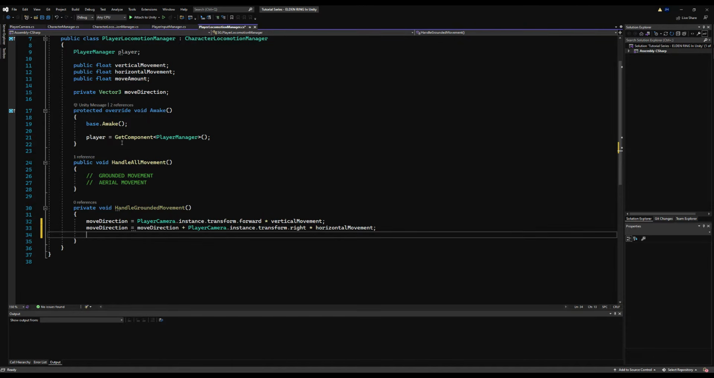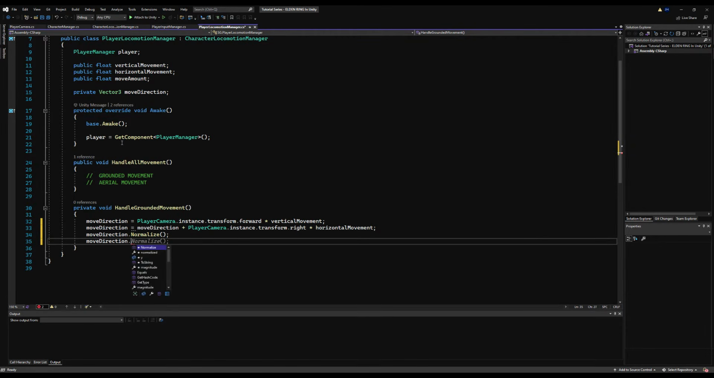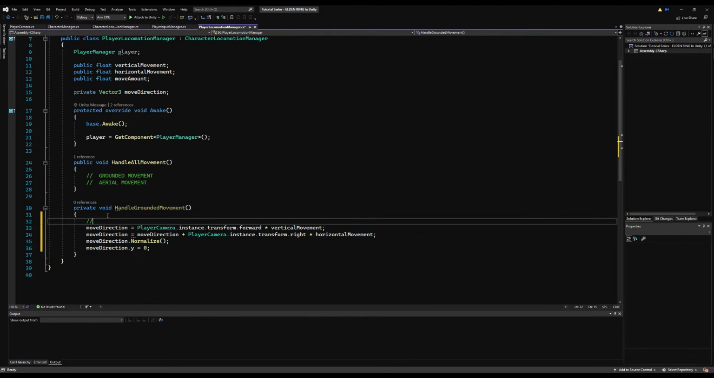Okay, so now right under that, we're going to say move direction dot normalize, and then movement direction dot y is equal to 0 because we don't want to move up and down. We only want to move forward, backwards, left, and right. And we make a comment here saying our movement direction is based on our camera's perspective and our inputs.